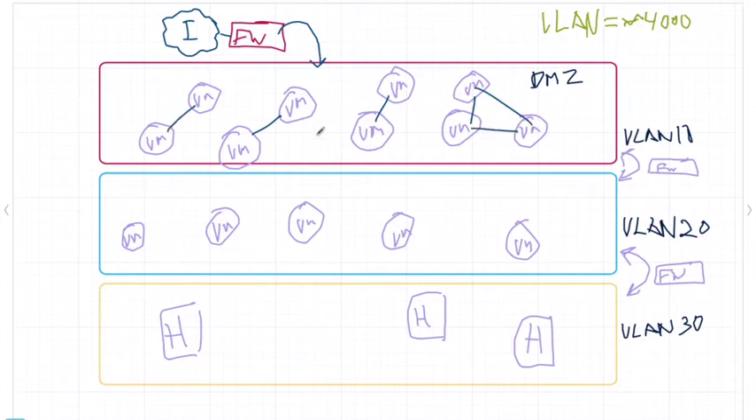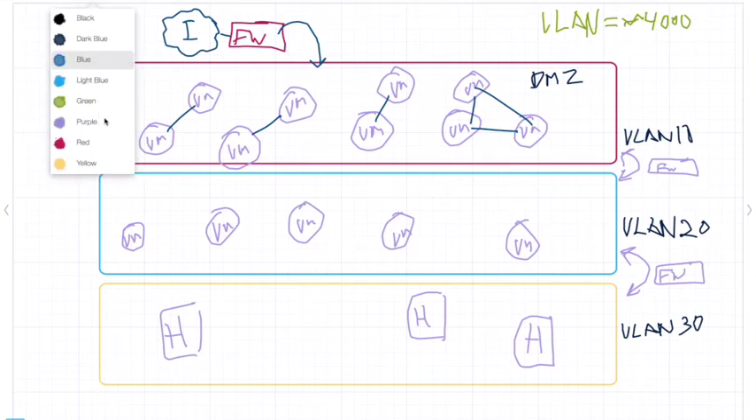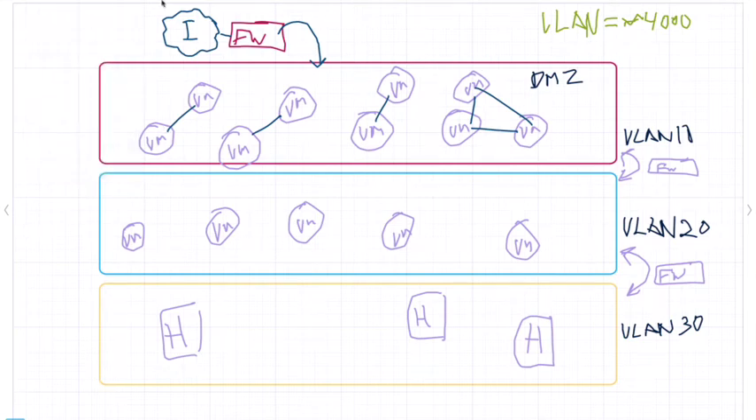We could do something like private VLANs and group them together and put them into their own network segment. Let's pick another color here. So maybe we can put them into their own segment here. So this DMZ VLAN 10 would be the primary VLAN, and each one of these would be a secondary VLAN. We could do that. There's two things kind of preventing us from doing that.